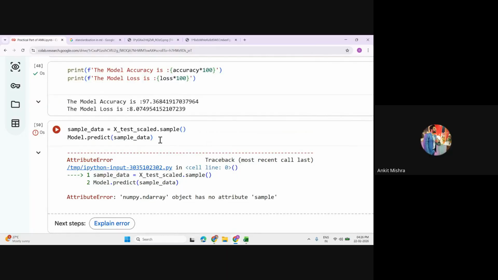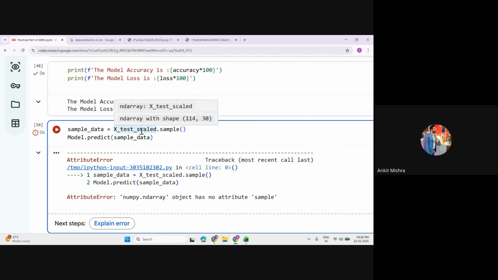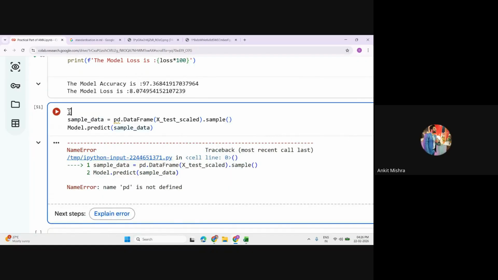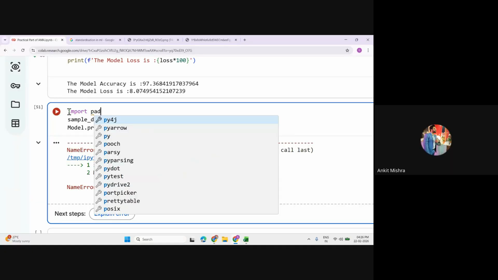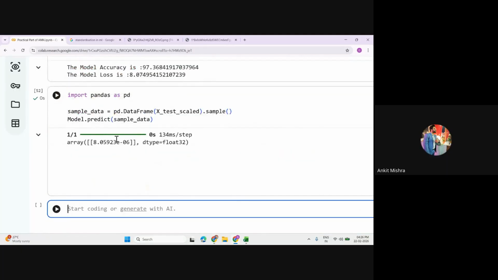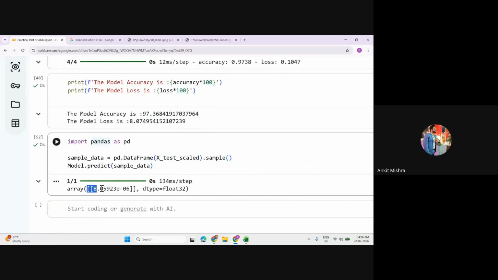Okay, why are we not getting the answer? The numpy ndarray object has no attribute sample, no issue. What you can do is go to this pd and make it a data frame. Well, it is not required since we just want a sample, that is the reason we are converting this to a data frame. The problem is pd is not defined. Our mistake, you have to import all the required modules at the top, right? So import pandas as pd, and we are getting the prediction values as this one.